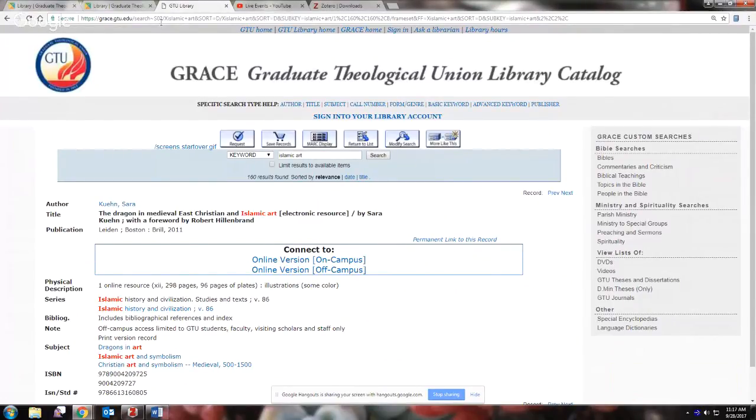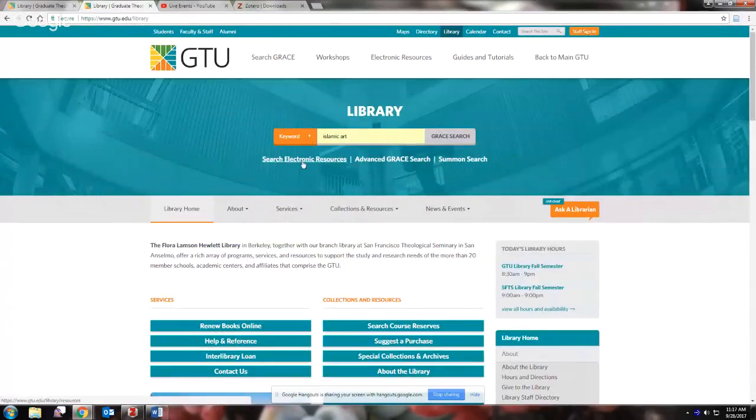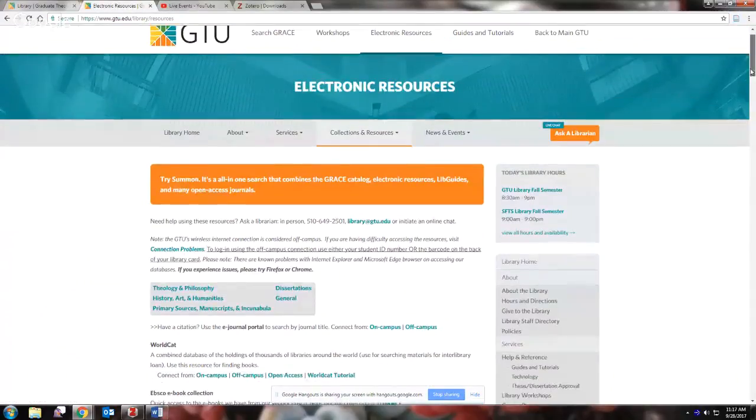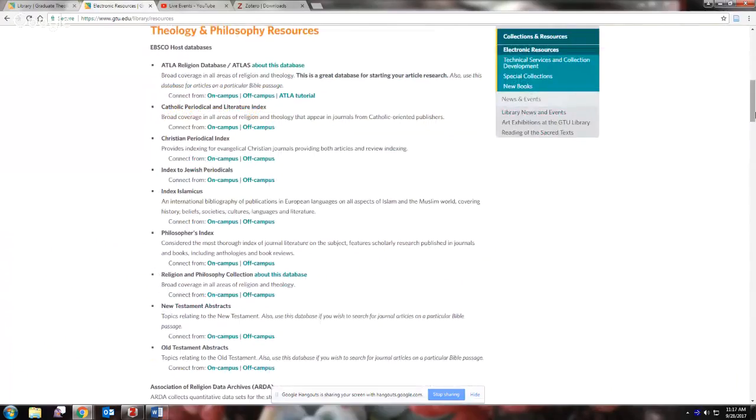All right, let's look at articles. Articles are very similar. So I'm going to go to the Search Electronic Resources, and I'm going to scroll down. And you could do this with any database. I'm going to show you today the ATLA Religion database, but you could do this from any of the databases or from our new Summon search. Summon is our all-in-one search that we just rolled out. So any database will work.